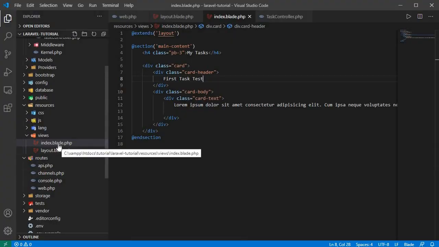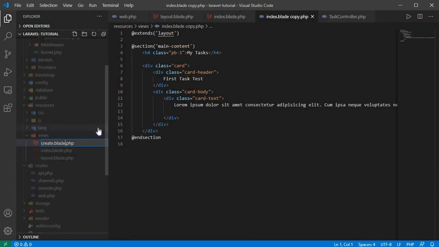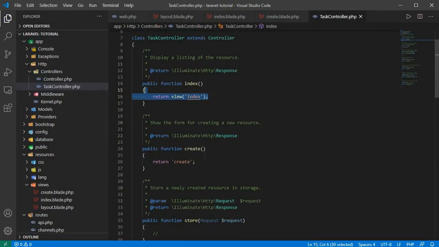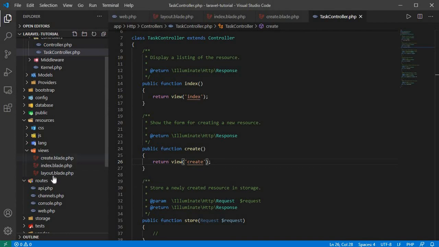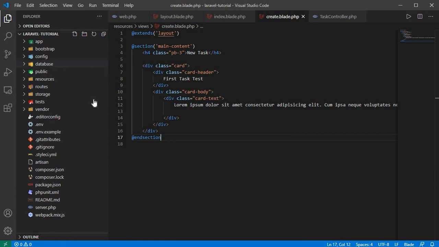Okay, then create another view to check if it's working. Create.blade.php. It will be new task. Save, and in task controller return view create. Save it, refresh. So new task, wow, it's new task. So the route is working perfectly with layout. So we can create as many more routes with just basic things for that. Okay, we have designed the file folder structure. Now it's time to create the database.